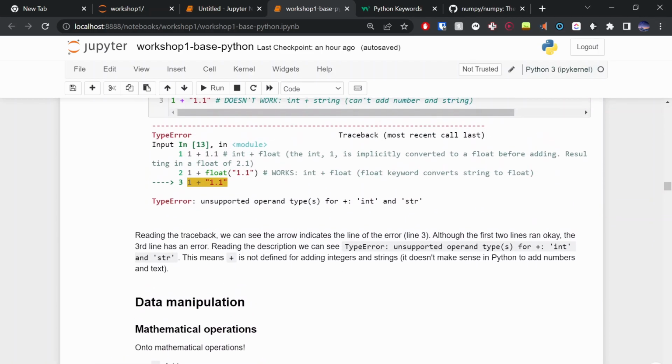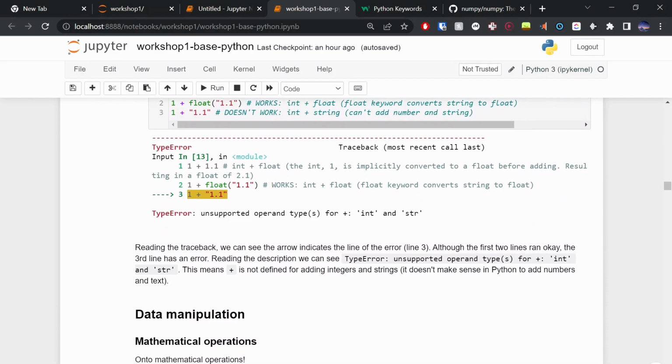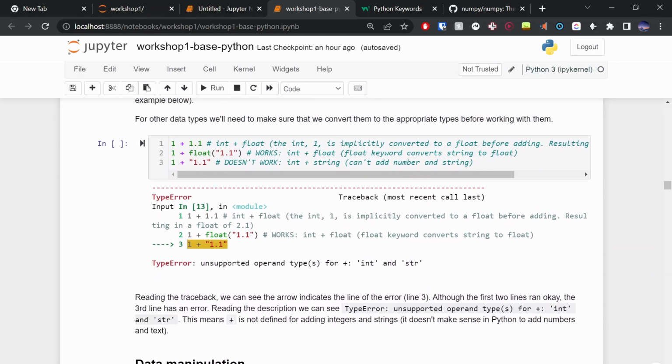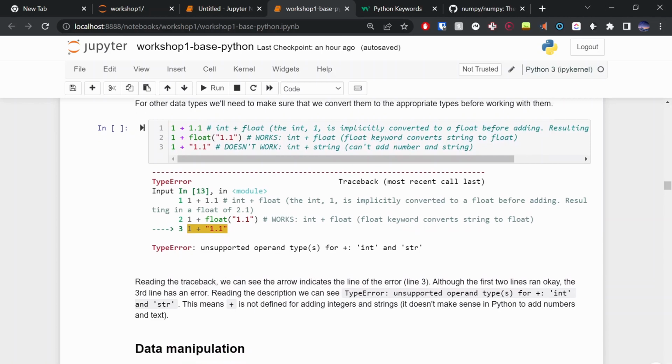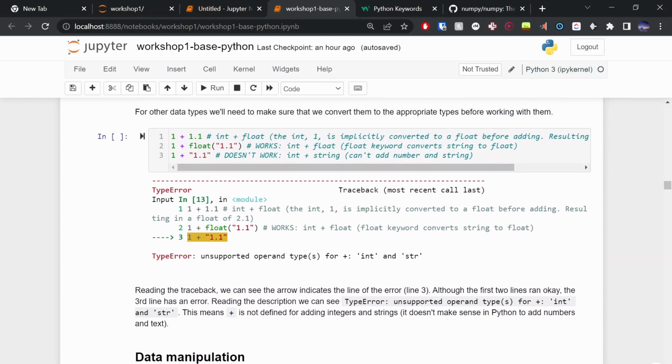Okay, just a bit about reading the traceback. Whenever you get an error like this, don't be scared. If you read the error, it's pretty understandable what it means. On our third line, we have 1 plus 1.1, and it says unsupported operand plus between int and string, which basically means you can't add a number and a string together. I feel like that's pretty self-explanatory if you just read the traceback. It's a skill that you develop.